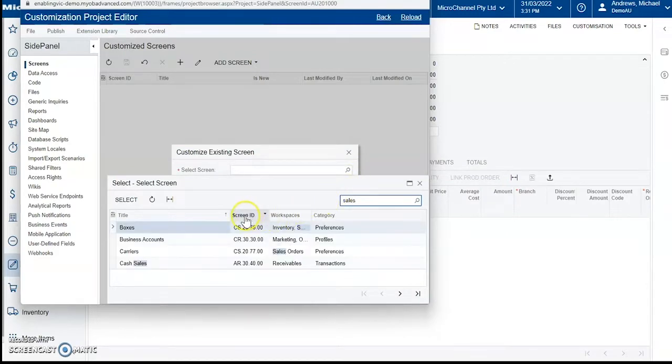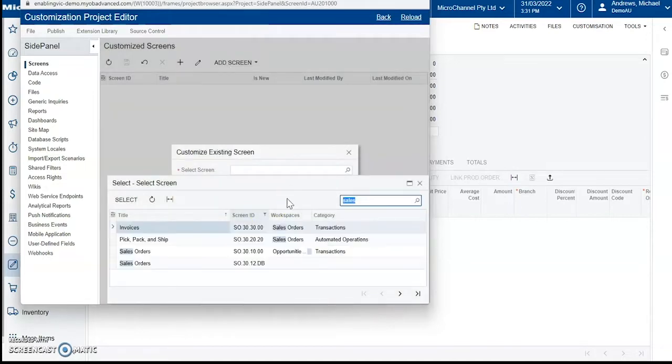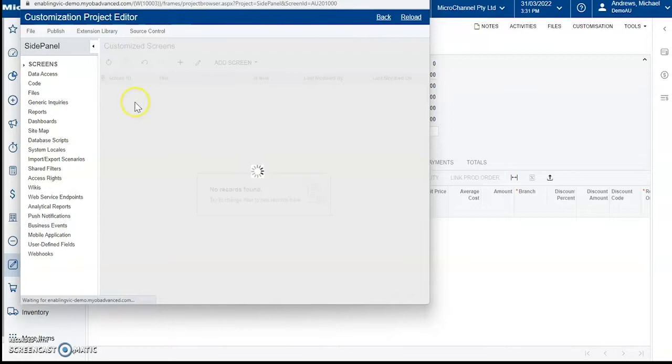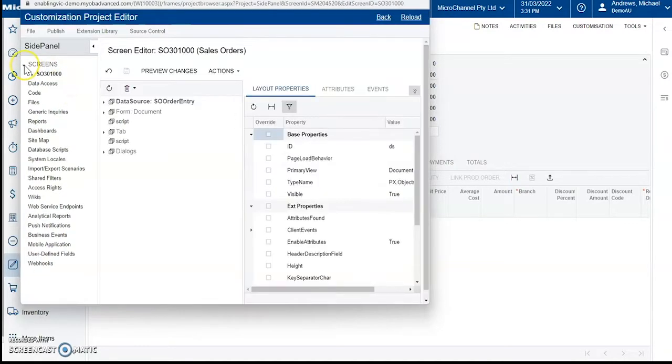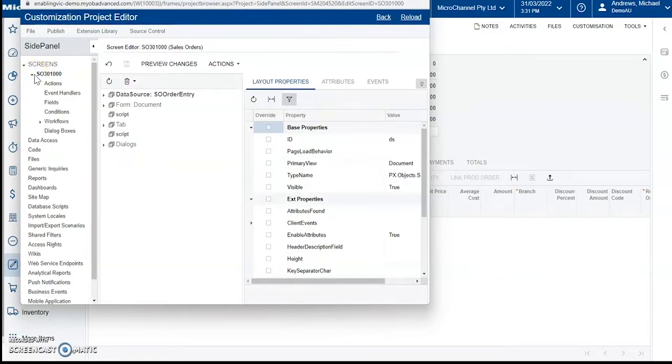There will be a few things in sales order entry, so I'll just look at it by screen number. SO30 is sales orders. So that's the screen ID that's available at the top of the screen. So if I select that sales order screen, I see that it's the correct one. Once I expand it, you can see immediately it's got the sales orders appearing there. And so ignoring some of these elements here that allow us to change and customize the screen itself, if I expand on this left hand side, I have access to the actions area.